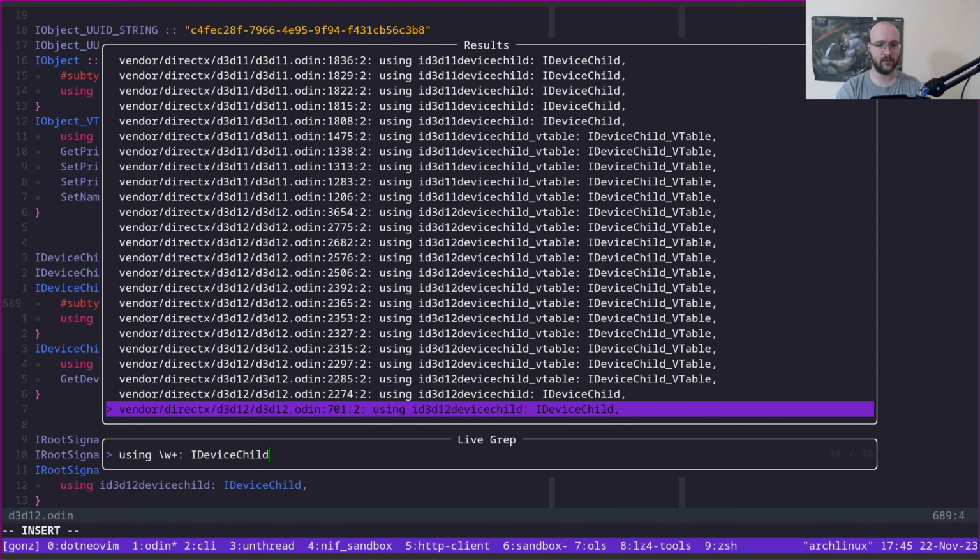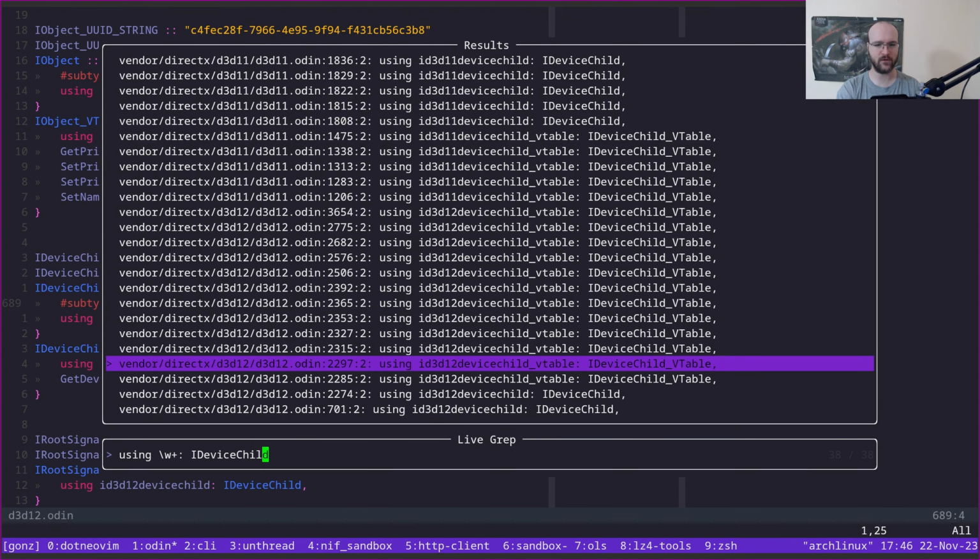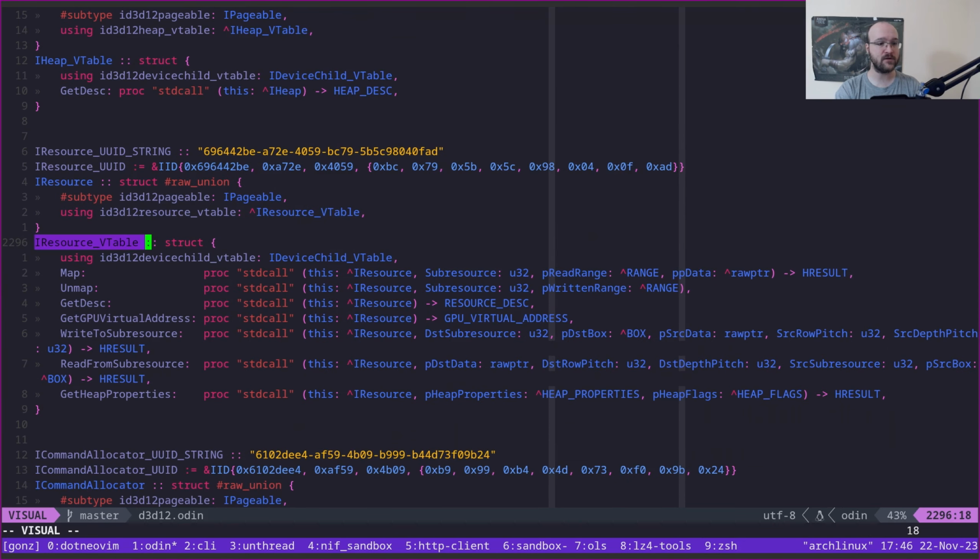right? Now we're seeing something here. So now I'm searching for this thing, so for example, we could see what is a subtype of IDeviceChild. We can see that an IResource vtable is in fact that. That is a device child. So we've gone up even further in the hierarchy. Something is a something is a something, and so on. This is a device child. A device child is an object, and so on. And this is, of course, the nature of these inheritance hierarchies.